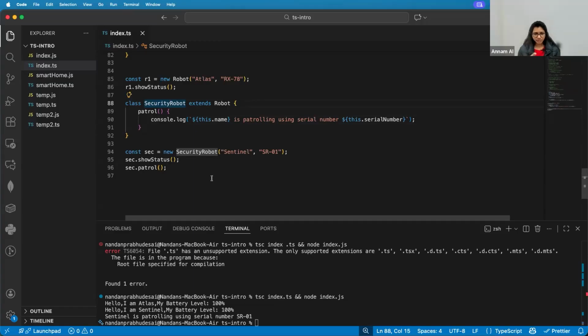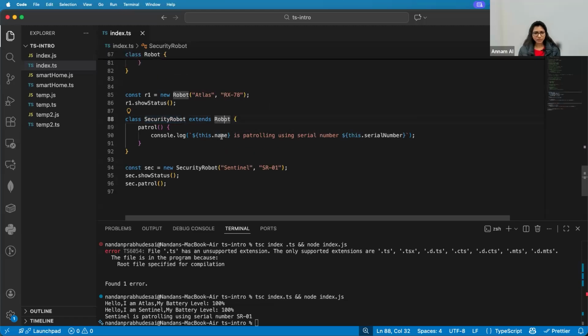Nandan, let's say in this code, if the security robot did not extend robot, like that's what you're doing in inheritance, right? What exact duplication would you immediately have to do to rewrite it?